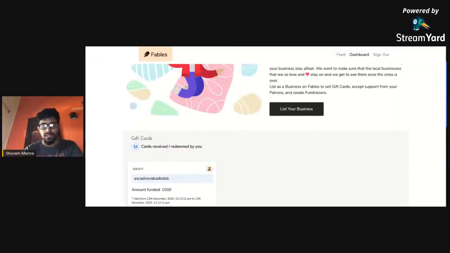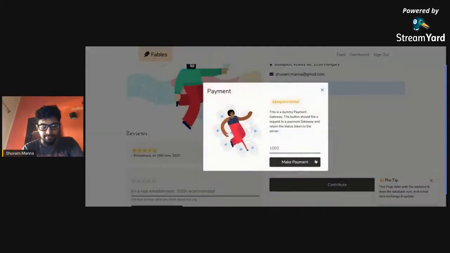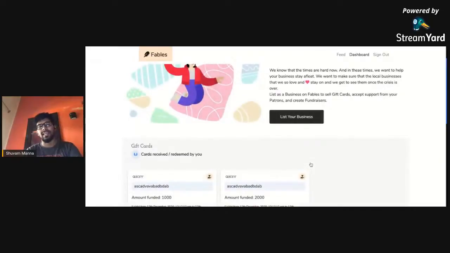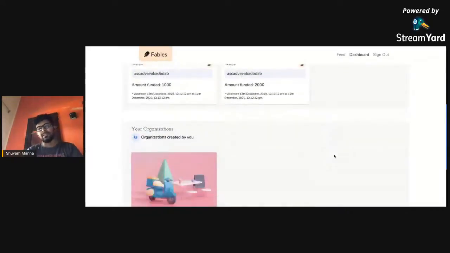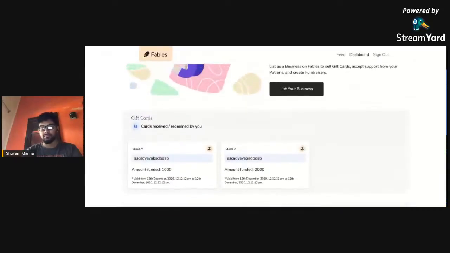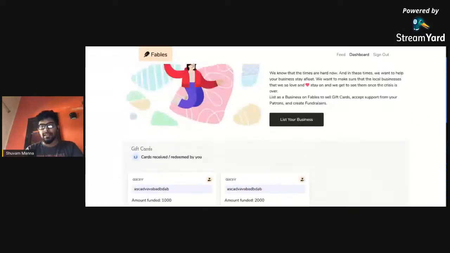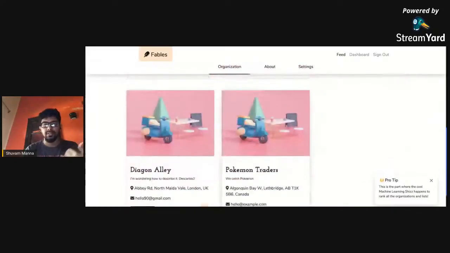Say we go back to this page again and we contribute again, say 2,000. We get another gift card because this falls in the same bracket and we are eligible to receive the gift card. So this is the personal dashboard that we have, wherein we get all the things that we need. And if you go back to the feed, this is the place where we can check out certain things and see which ones we want to contribute to.